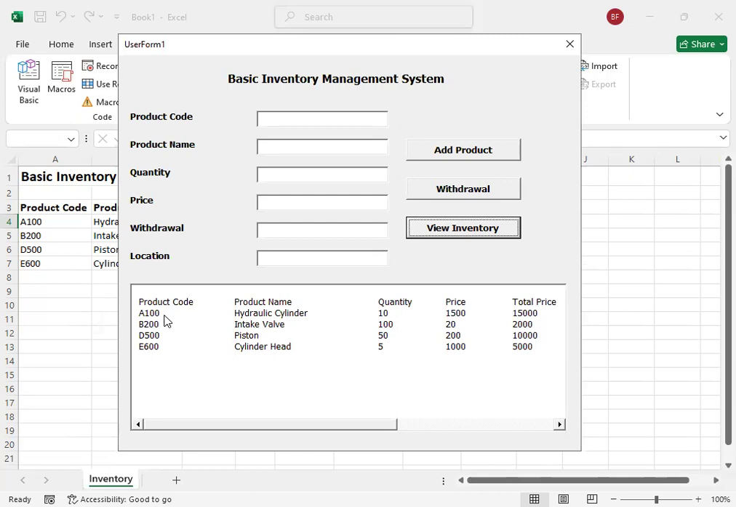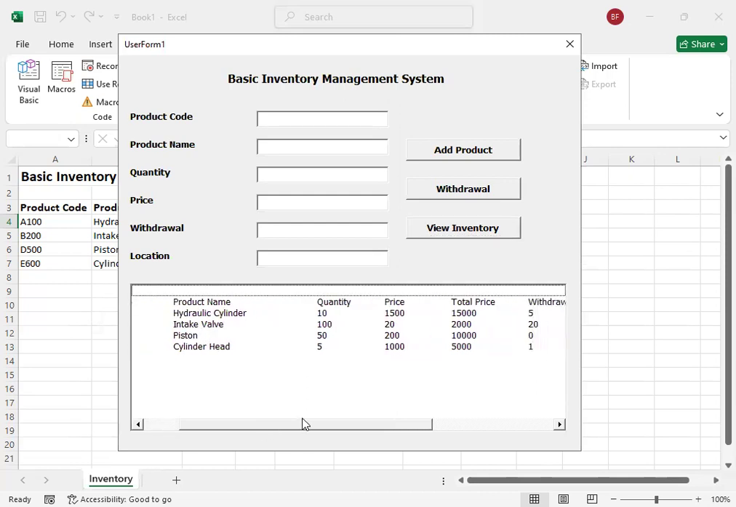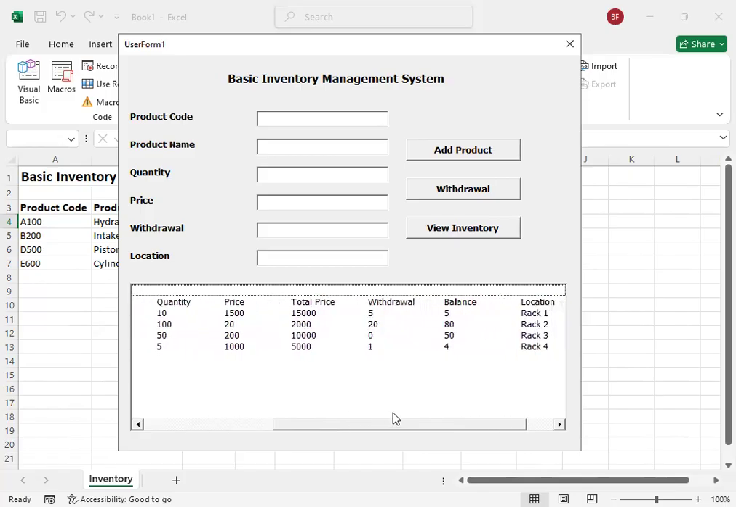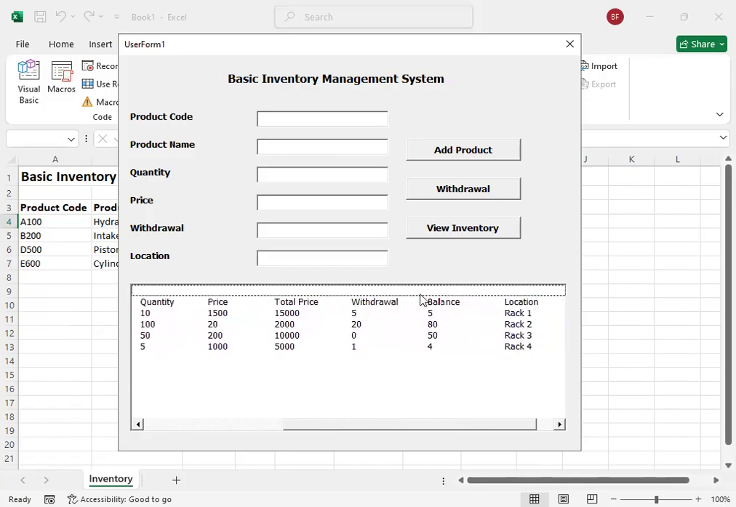So we have our product code. We have a product name, quantity, price, total price. This is quantity. And these are withdrawal, 5, 21. Balance is 5, withdrawal 20, 80 balance, 50, no withdrawal. Withdrawal 1, 5 minus 1 equals 4. Okay, that's it. Thank you for watching this video.